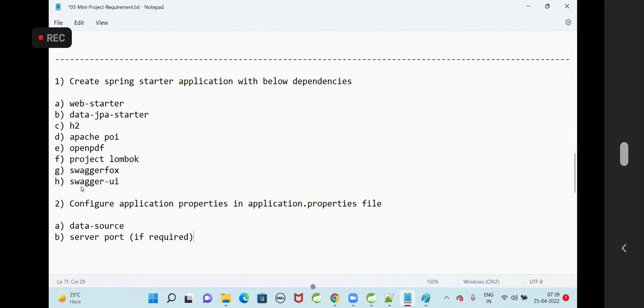Now I am communicating with the H2. You can communicate with Oracle as well as MySQL also. I'm using H2 database, so I'm going to configure H2 data source properties in my application.